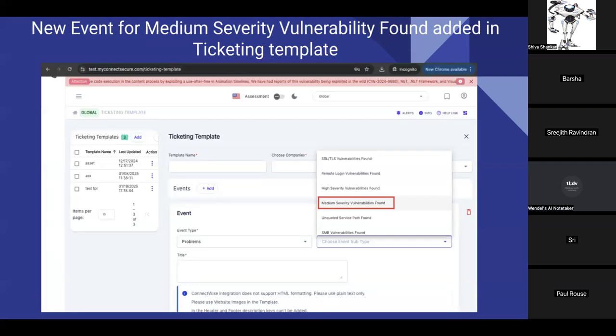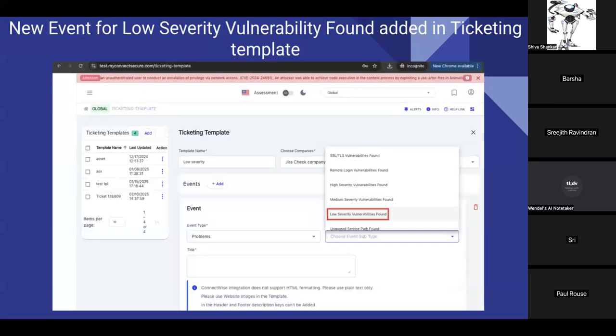The third one is we have added the new event for medium severity vulnerability found in the ticketing template. Earlier this was missing in the event subtype while creating templates. Now the medium severity vulnerability as well as the low severity vulnerability have been added to the ticketing template. Once configured, tickets will get created for this problem event as well.